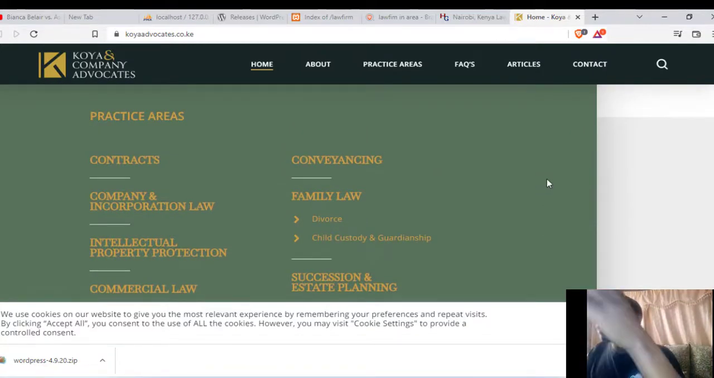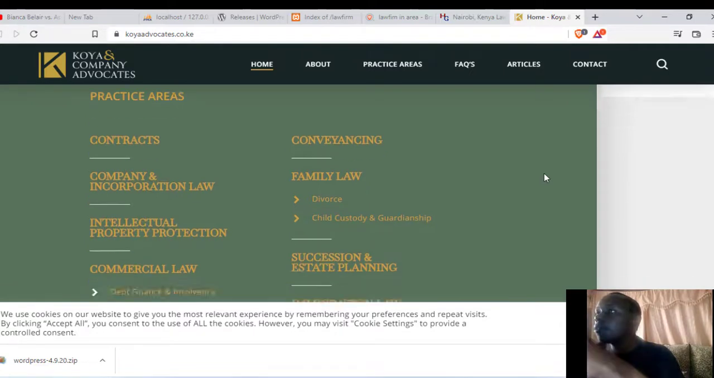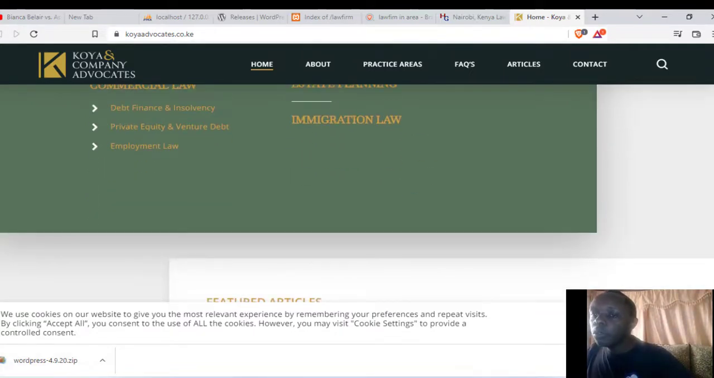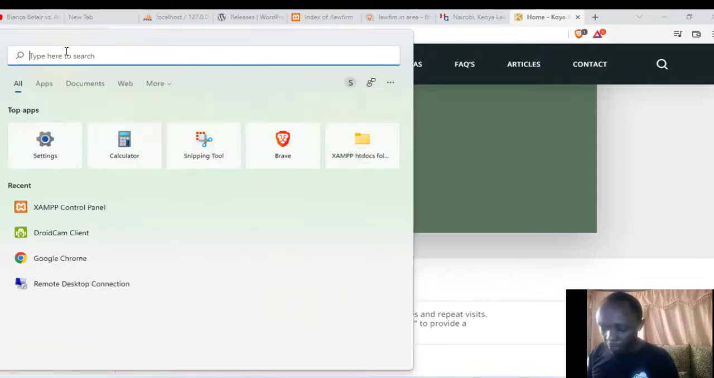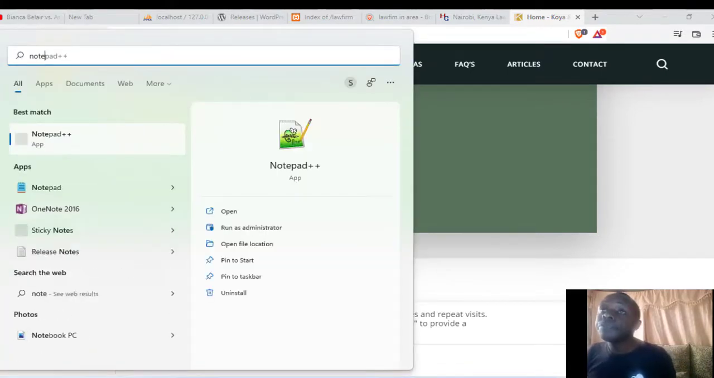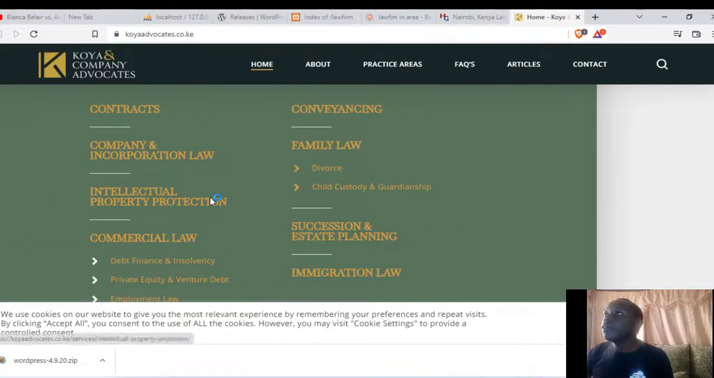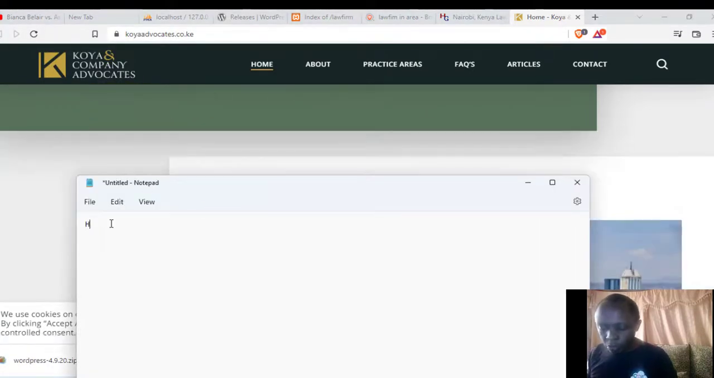And then he has the services that he's offering. So what you're going to do as a developer, let's just get a notepad. This notepad is just going to be our guide. What we're going to do is have a home page and an about page.